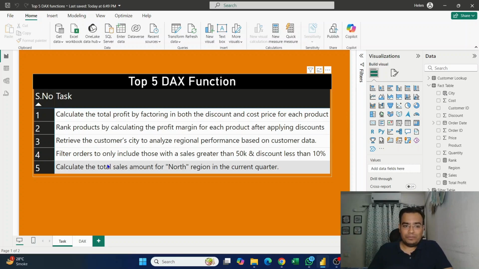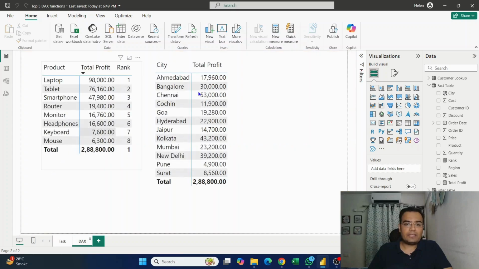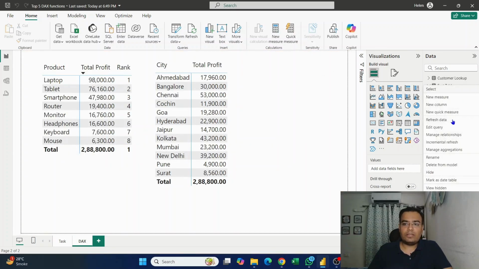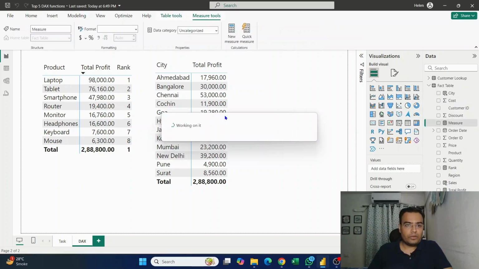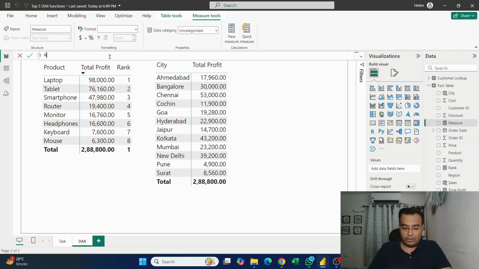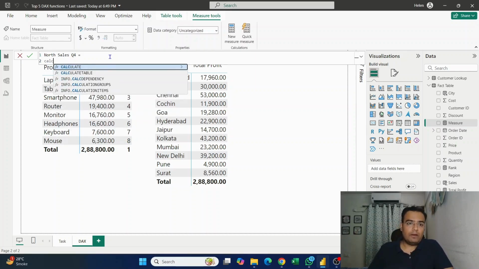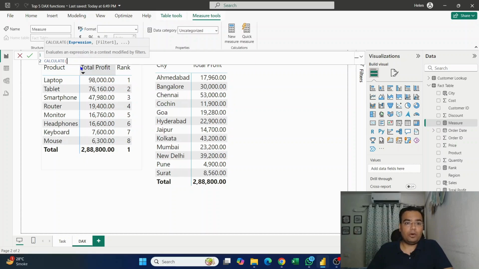So what I'm going to do is create one more measure. I'll just go into my DAX and here I'll click on these three dots, new measure. This will be North sales Q4. Why Q4? Because I have data from January to December and I want the data for the current quarter. For this database, current quarter will be Q4 for me. Now I am going to use a function called calculate. Again, a very, very important function.